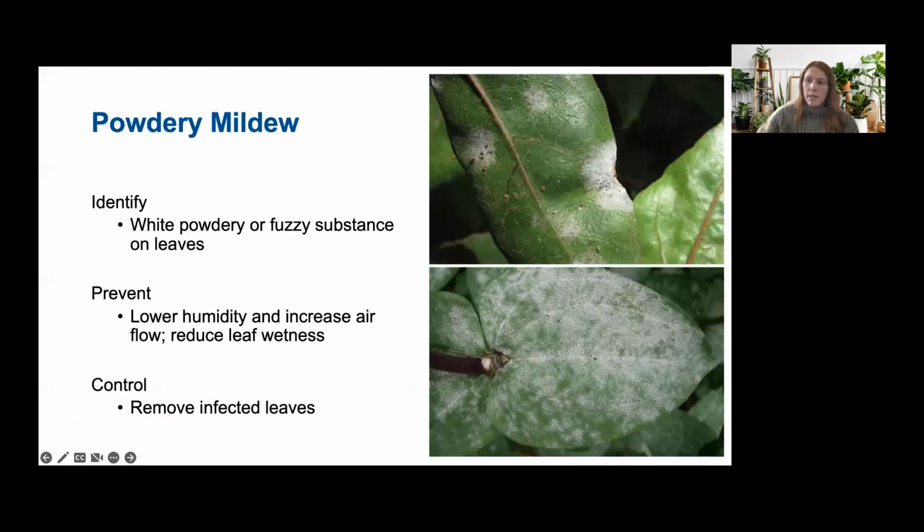Powdery mildew is a fungal infection that appears as white, fuzzy, gray spots on the leaves. It is a common problem in humid environments where there's not enough airflow, or maybe you have the plants a little too close together and there's prolonged leaf wetness.